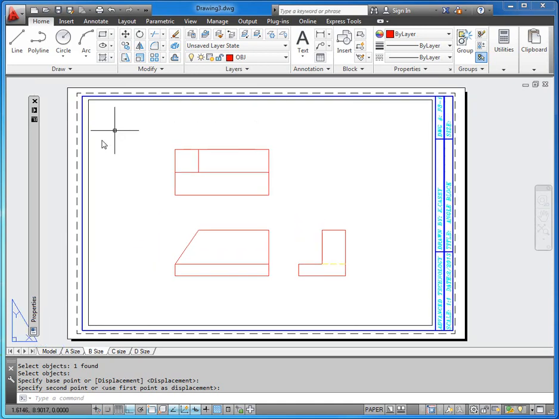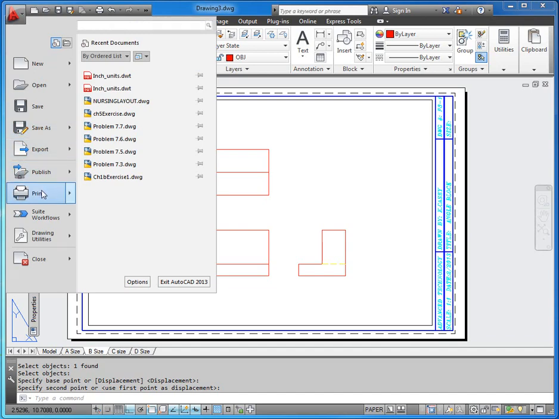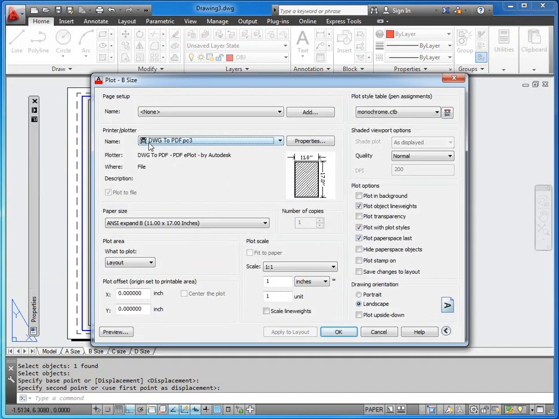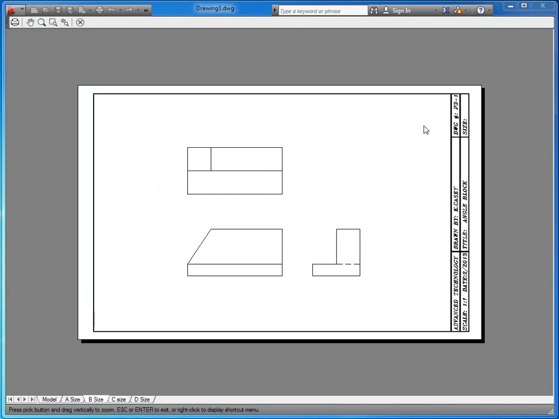This drawing is now ready to print. I'm going to go to my page, my print manager. We should have the DWG to PDF set up. There's another video that shows you how to set that page up and fix your title blocks, so make sure you watch that. We're going to print our layout. Our scale is going to be 1:1. We can preview, and everything looks good.